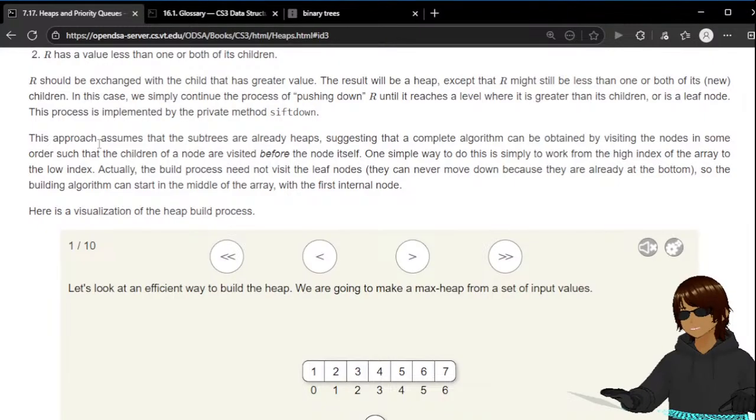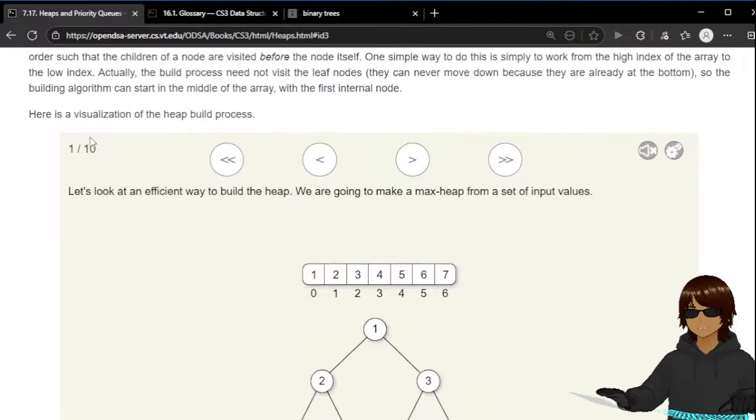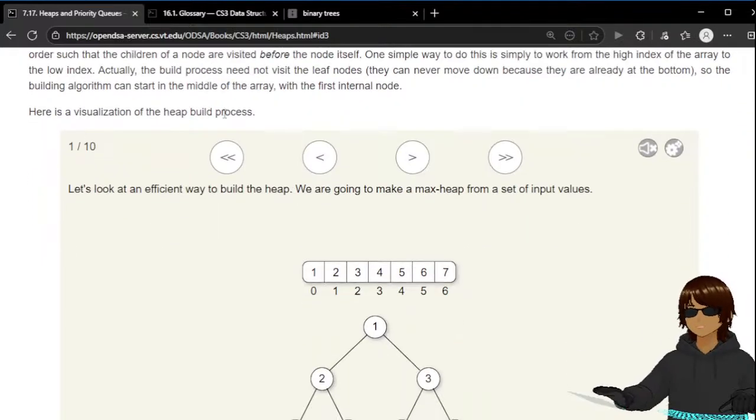This approach assumes that the subtrees are already heaps, suggesting a complete algorithm can be obtained by visiting the nodes in some order such that the children of a node are visited before the node itself. One simple way to do this is simply to work from the high index of the array to the low index. Actually, the build process need not visit the leaf. So the building algorithm can start in the middle of the array, first with the first internal node. Here is a visualization of the heap build process.